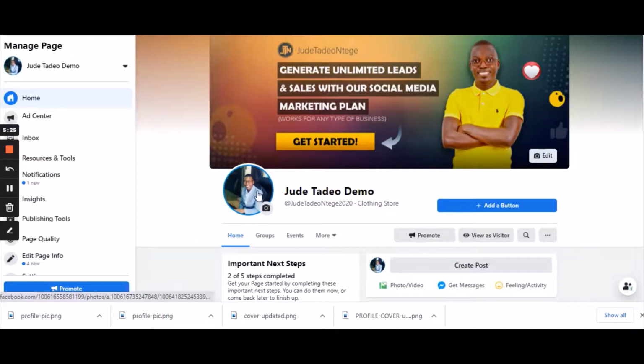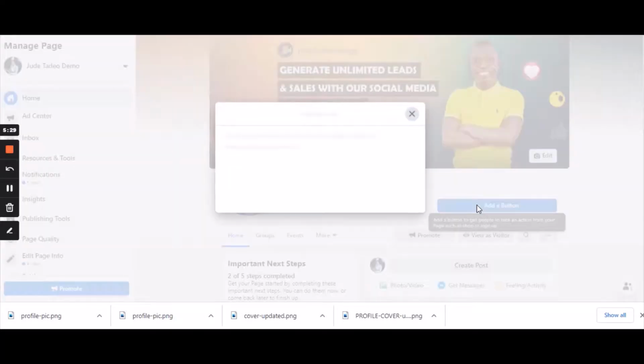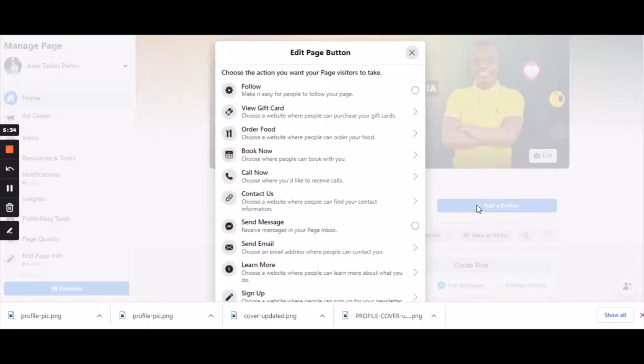Your logo is on and clear. The cover photo looking nice. So you go ahead and add a call to action button. Now this one entirely depends on how your business is. There's plenty of buttons you can add here. You can ask people to call to book your services. You can ask people to call you or contact via the website.